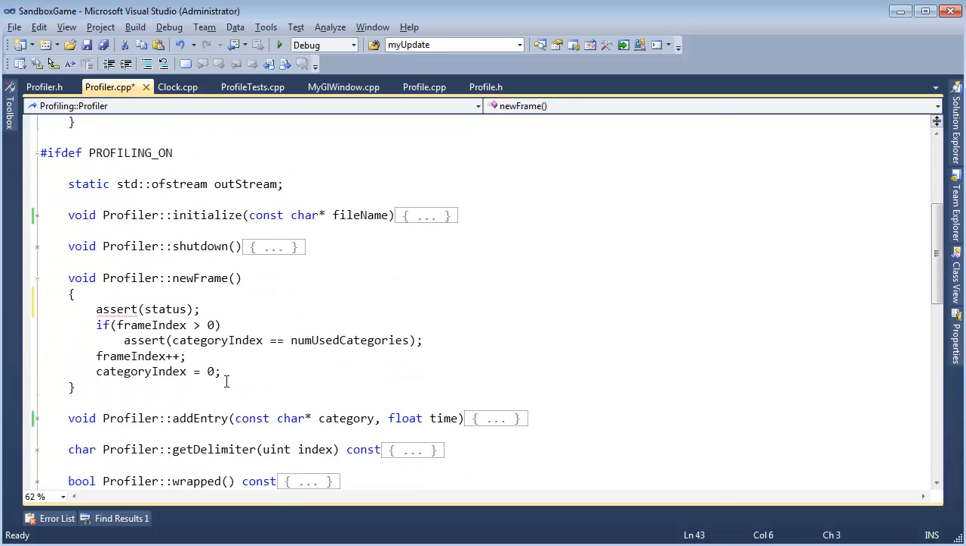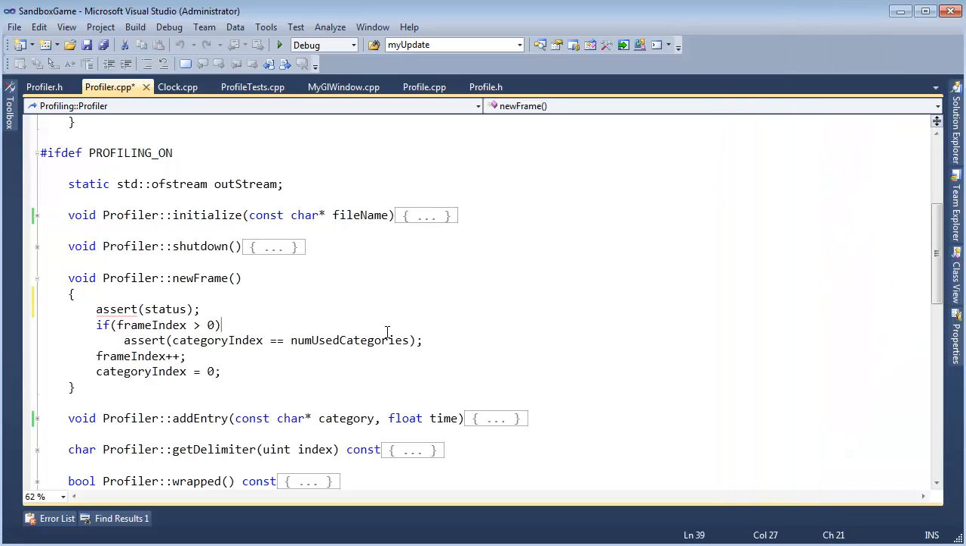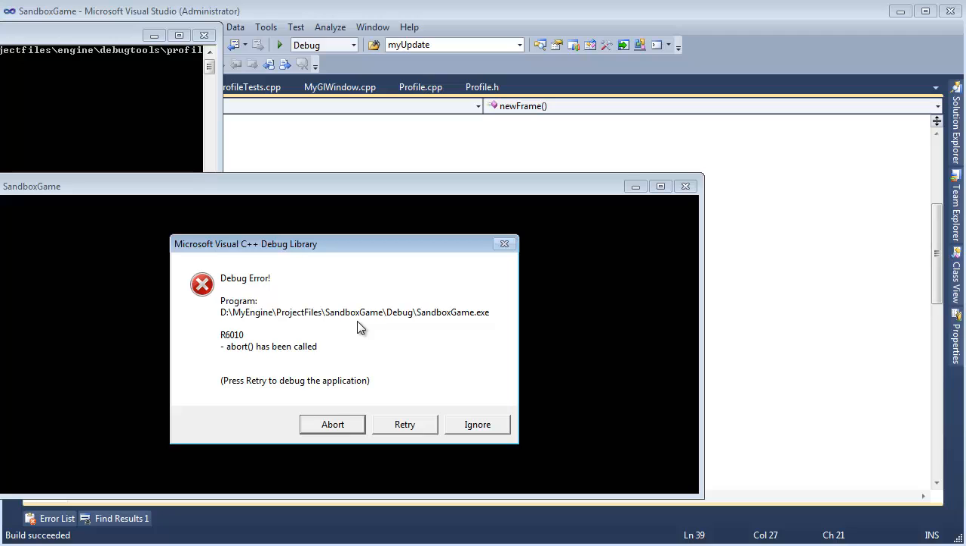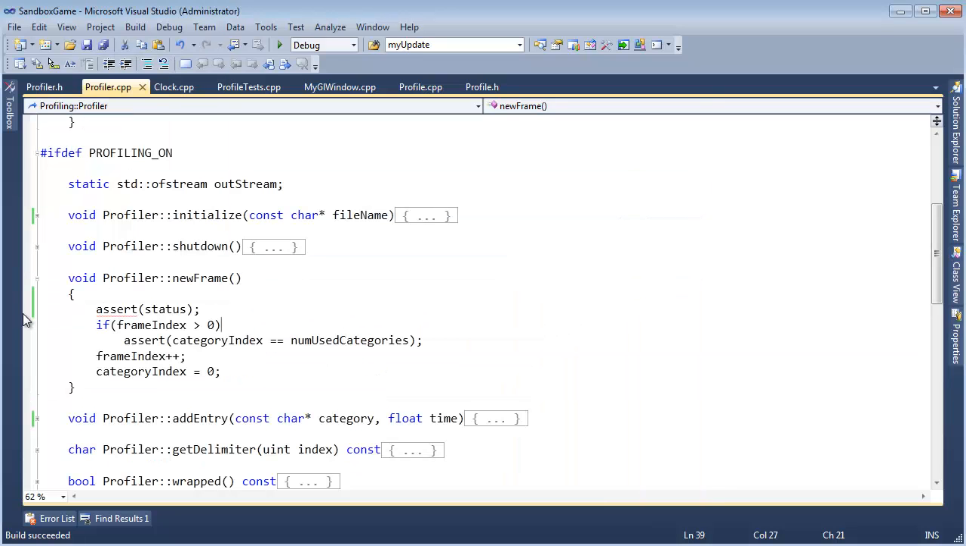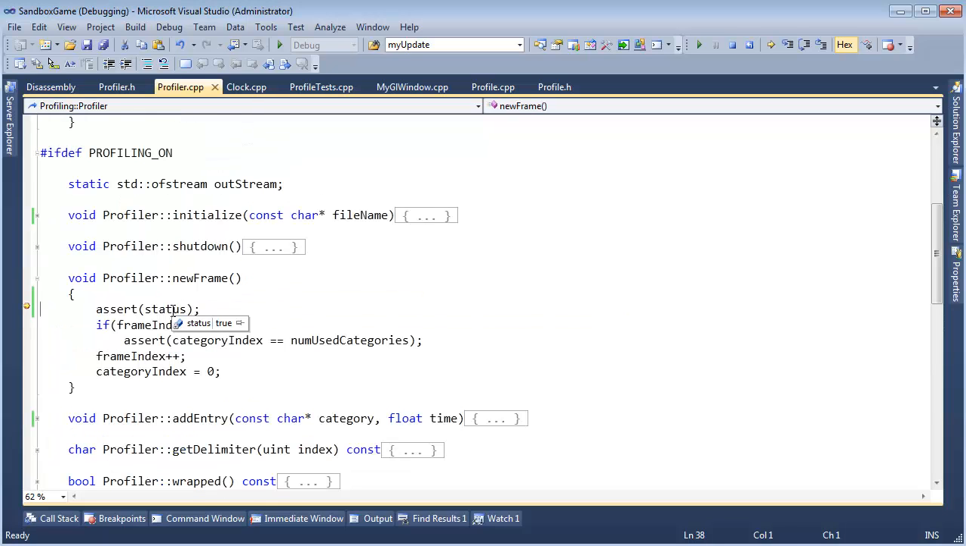And let's switch over to the game, sandbox game, right click, set as startup project, control F5. Yes, we got that abort very quickly. Let me put a breakpoint here, F5. Get rid of this breakpoint. Get rid of that one, F5. Status is true. We know on the first frame we're good. So status is good, but then the next frame it goes to false because we added a duplicate entry.